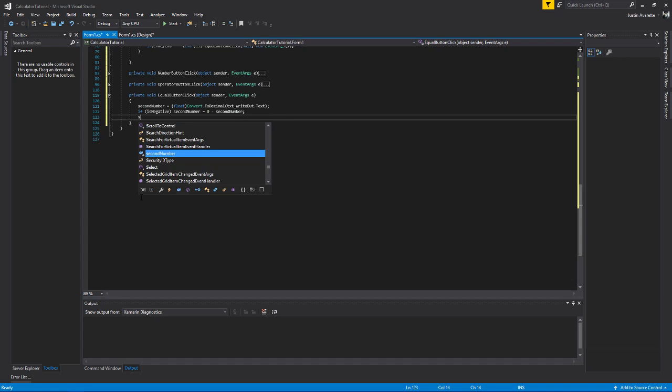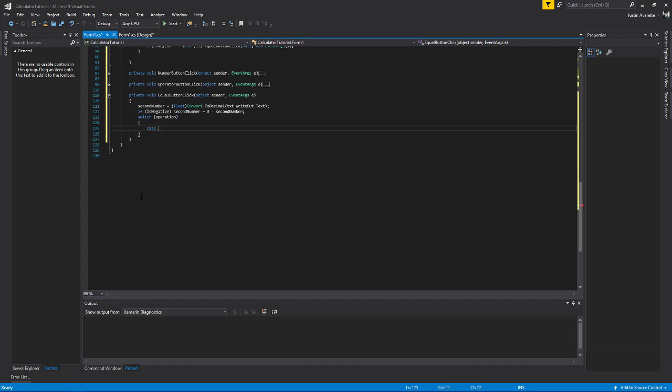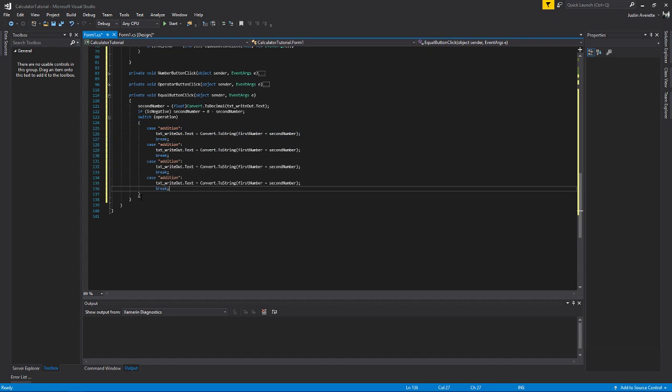All right, now we got another switch. Switch operation. We're going to do case addition. Yeah, we don't need those. Break. Addition equals text writeout.text equals Convert.ToString our first number plus our second number. Fairly straightforward.